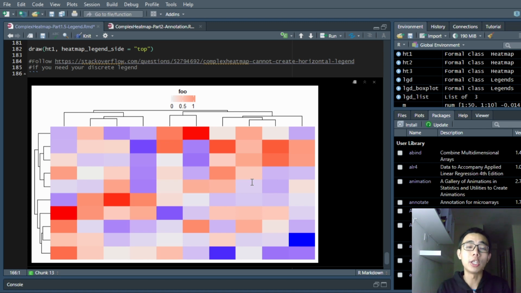And if you want to change the location of the legend on your plot, you have to use the draw function, because the heatmap function itself might not be able to do so, at least in this package, at the current moment of time when I'm making this video.